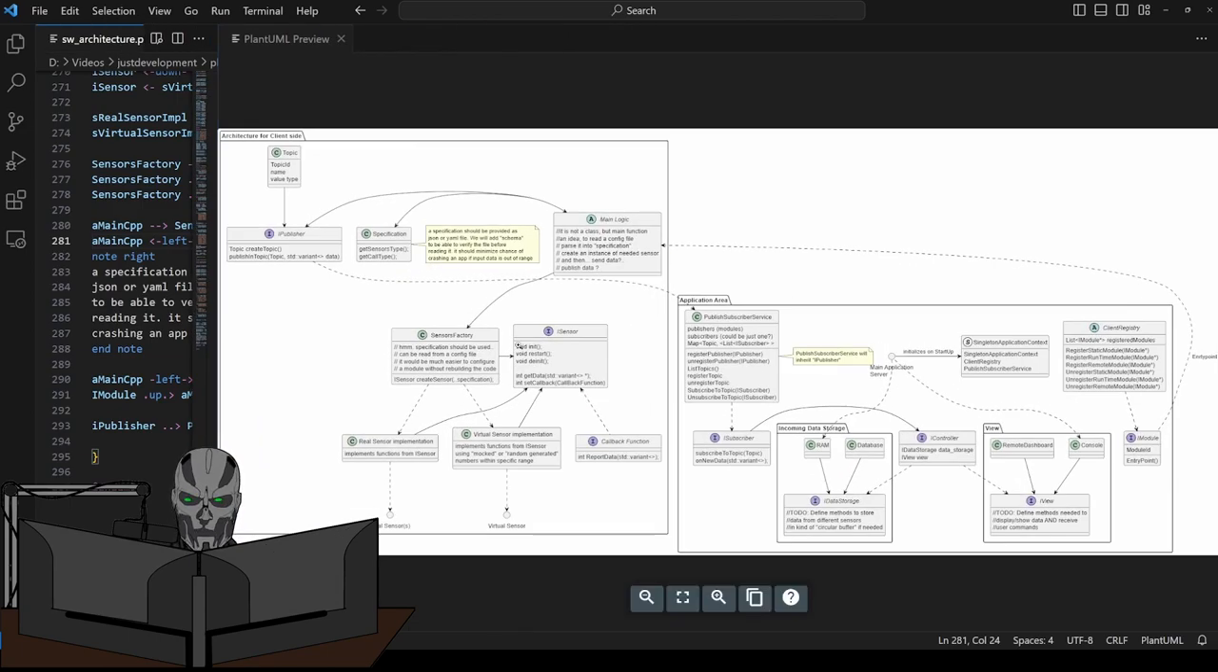I have modified it just a little bit. Still, we have the client side, so our main logic will be kind of a main function, or we can create a class, it doesn't matter. As said before, our client side still uses the same thing. So we have main logic. The main logic contains the code to load the specification, based on the specification call the sensors factory, and then get sensors. And then we have iPublisher. When we get data from a sensor, we call the publisher, publishing a topic, and we are sending data basically.